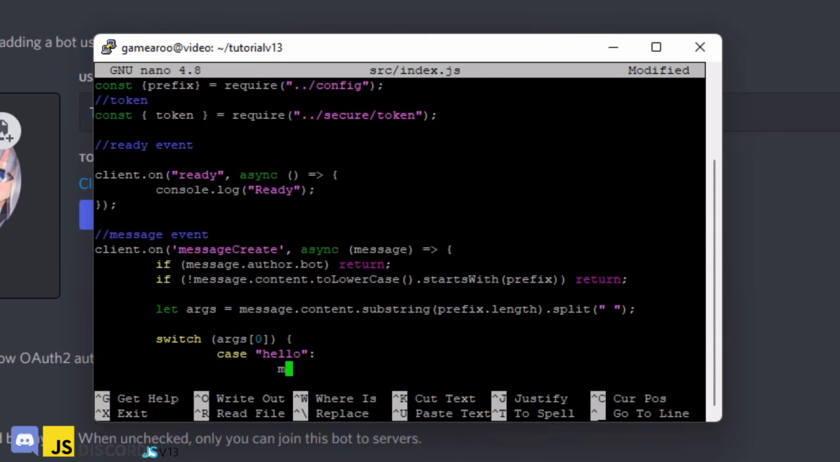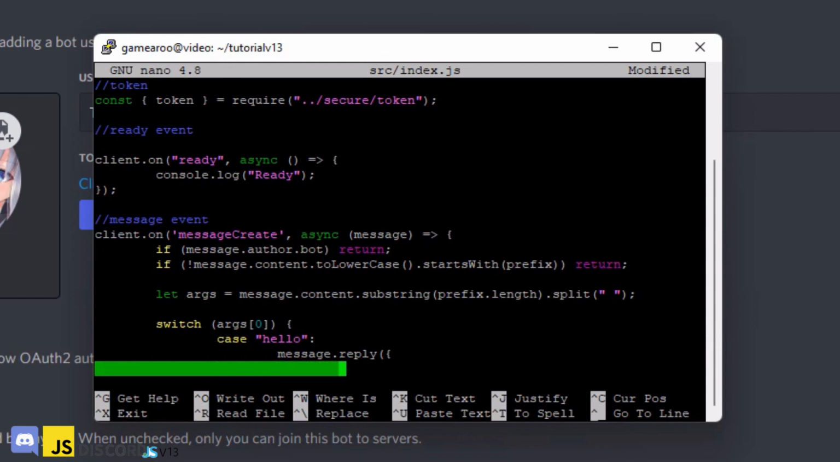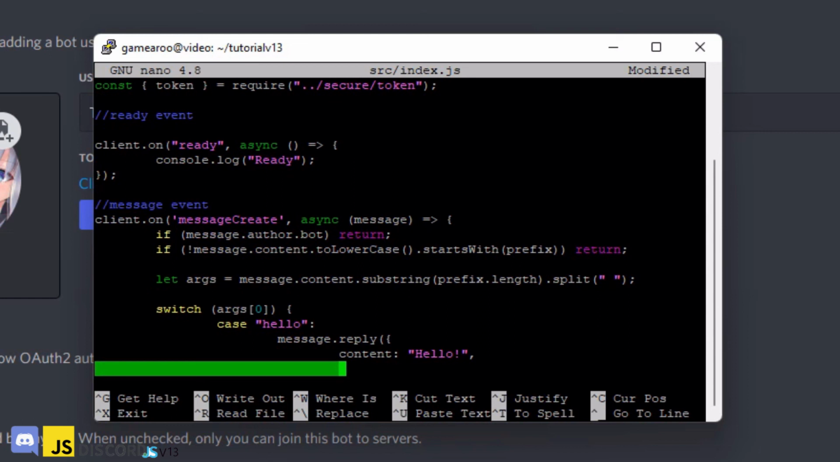Now we're going to do message.reply, then we're going to do it in this exact format. Content is hello. And then we're also going to do allowedMentions, because reply has changed, and you'll see what I mean here in just a few seconds.